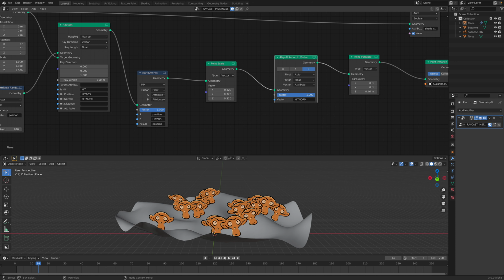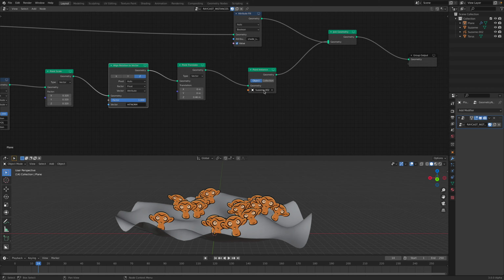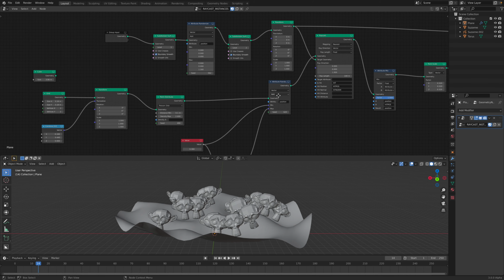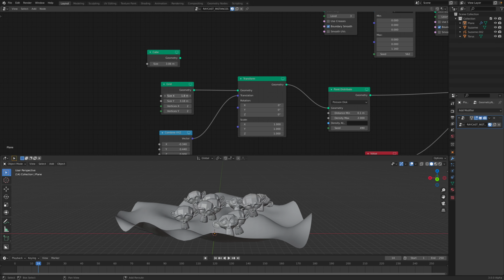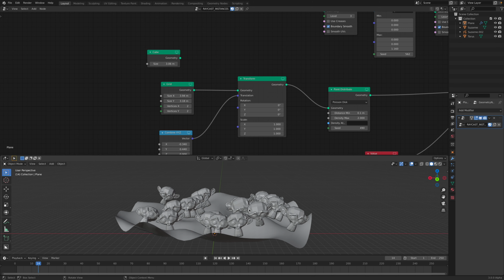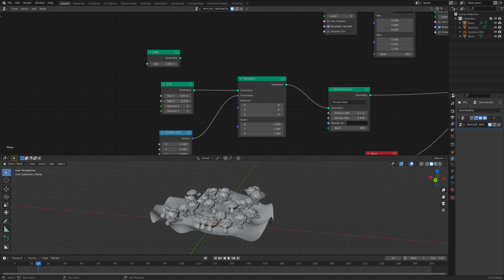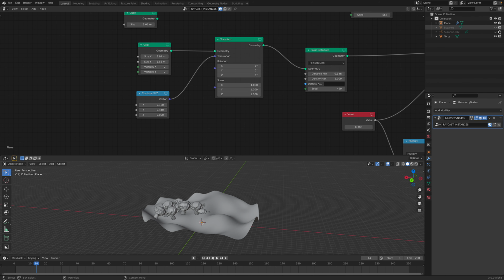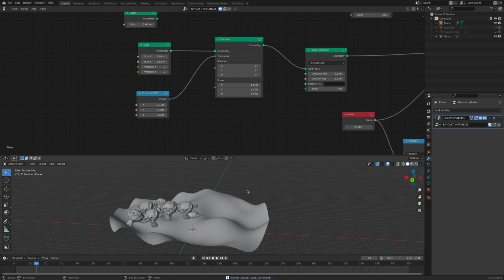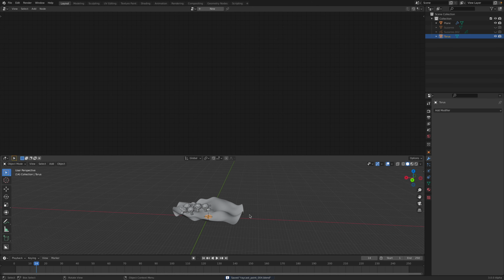You can use the normal or you don't need to use the normal. It's whatever you choose. So again, let's use this 3D monkey head. You can see the difference. This is the scale of the points. This is the translations of the points. Let's hide the instance object.